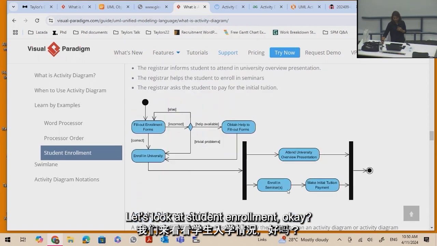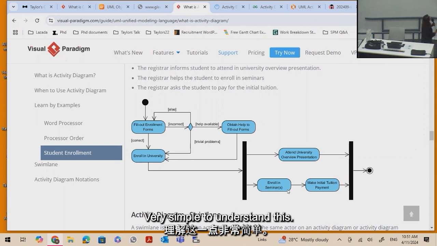Student enrollment. Let's look at student enrollment. Okay? Very simple to understand this.